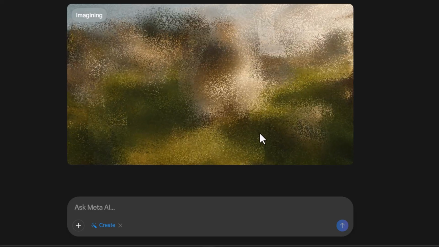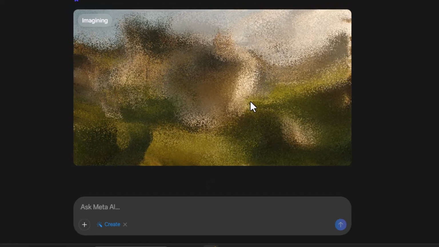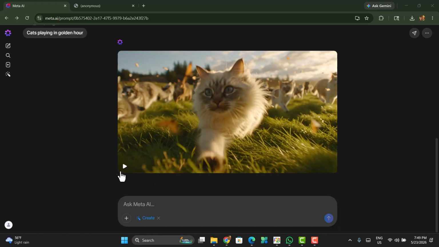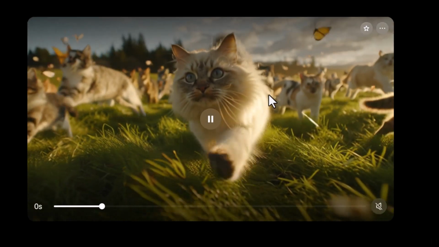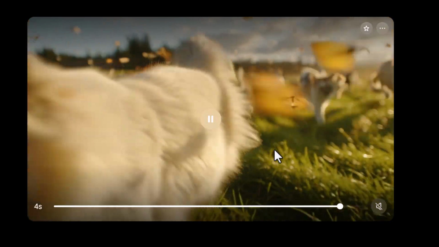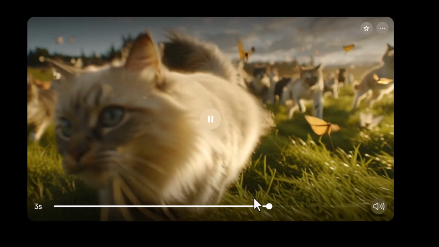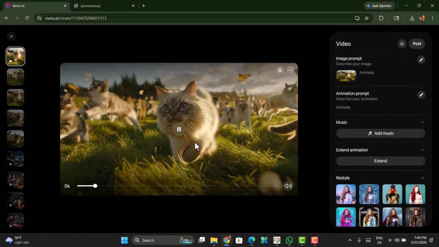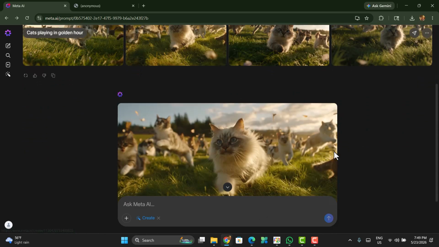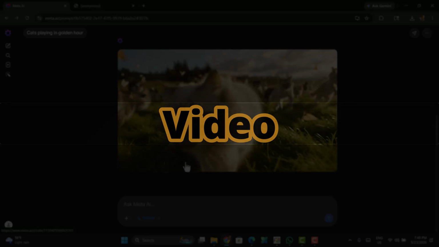This Meta AI is going to convert this image into a live video. Yes, as you can see that the image has been converted into a video. Isn't it so cool? Meta AI animated the picture into a video. The video is looking very realistic, isn't it? Amazing.